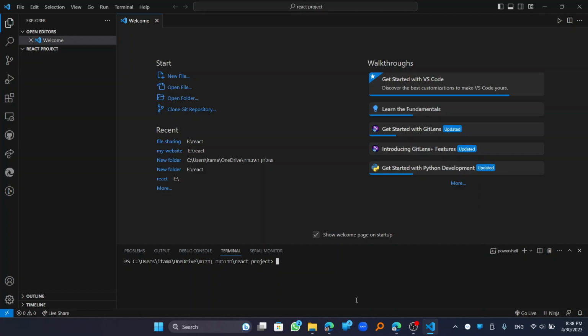So there's actually two ways to create a React app. The first one is to write npx create-react-app and then the name of your app, for example my-app. But this is the old version and it's a little bit slow. So what I like to do is to write npm create vite@latest, hit enter, and now you can write the name of the project, for example my-app, hit enter, choose React, then choose JavaScript.